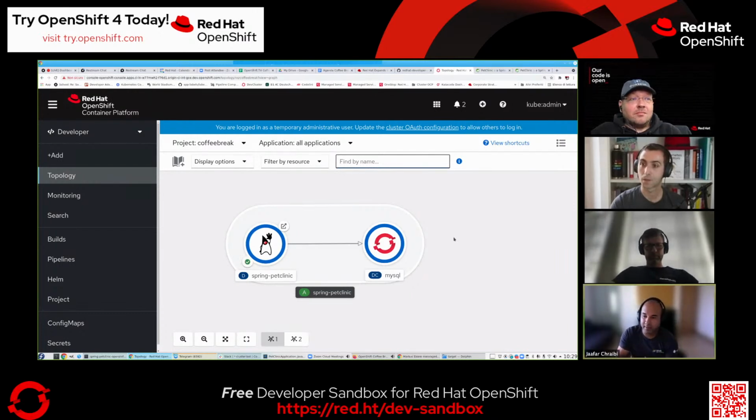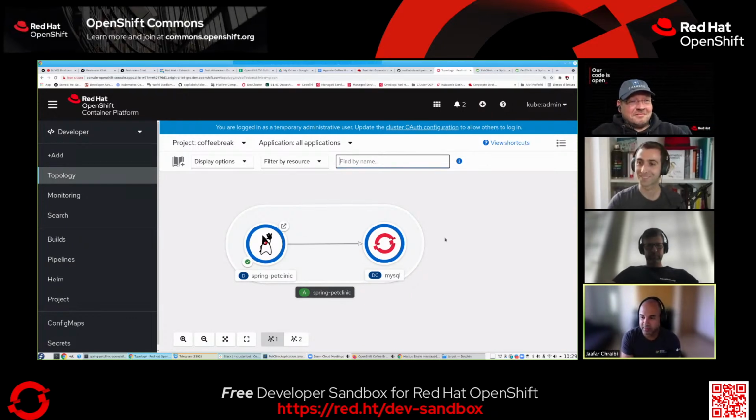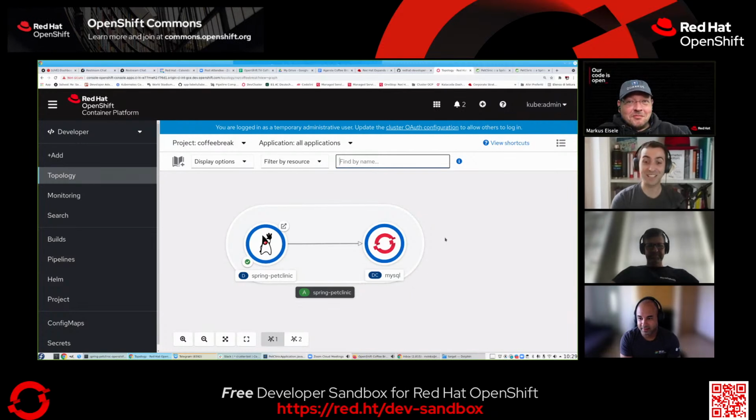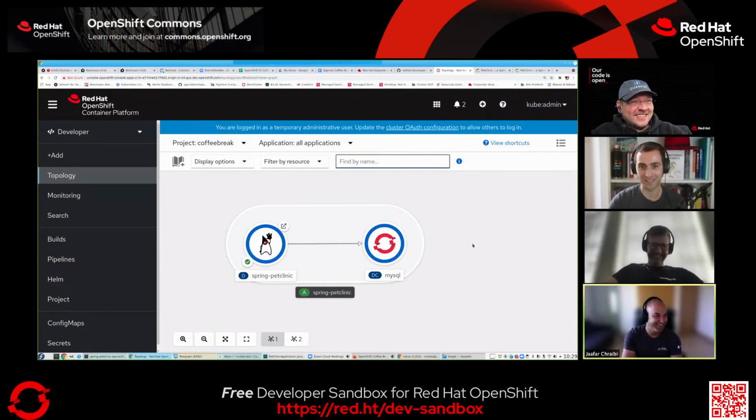Hey guys, even I can deploy Java apps to OpenShift. So that is pretty easy, isn't it? It looks very, very easy.